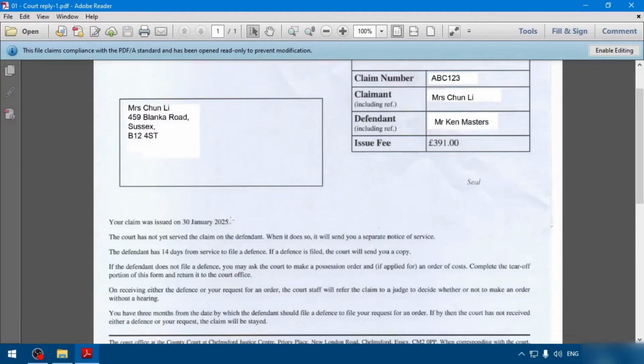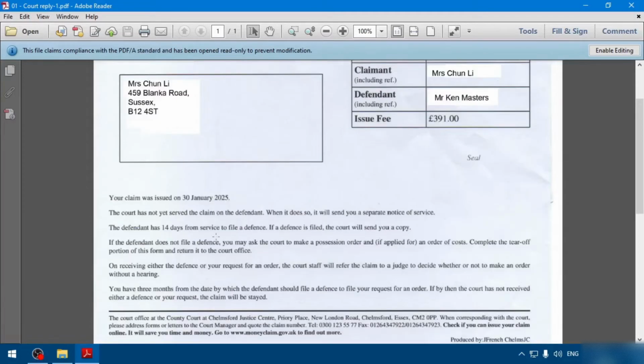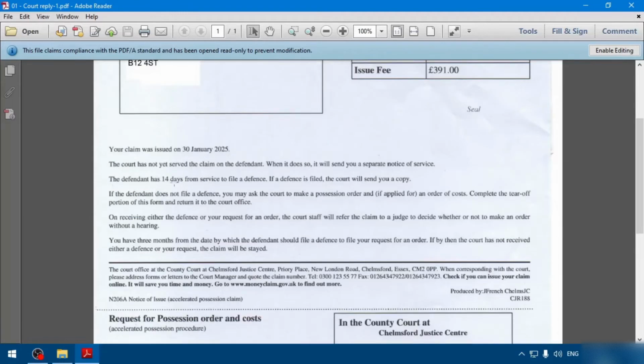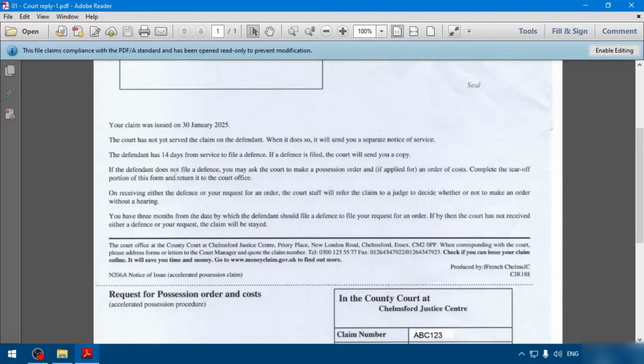Now you can see here your claim was issued on 30th January 2025. The court has not yet served the claim on the defendant. When it does so, it will send you a separate notice of service. The defendant has 14 days from service to file a defence. If a defence is filed, the court will send you a copy. If the defendant does not file a defence, you may ask the court to make a possession order and, if applied for, an order of costs. Complete the tear-off portion of this form and return it to the court office.